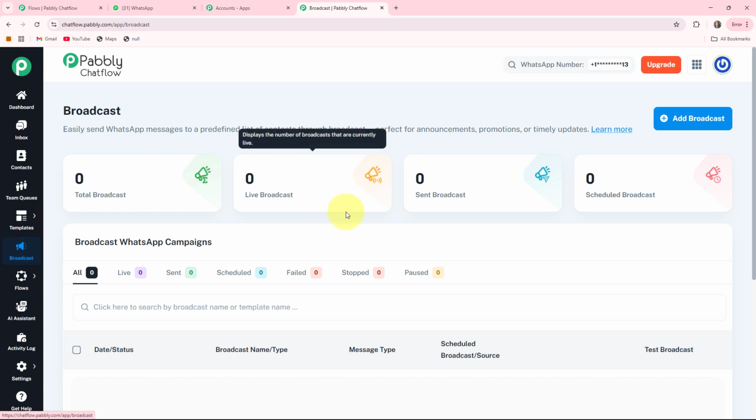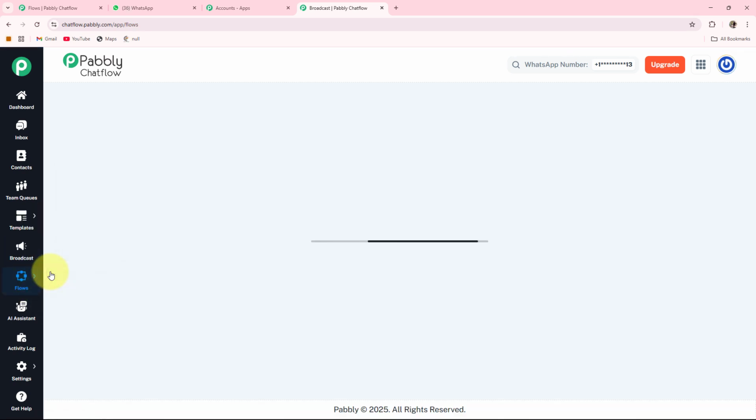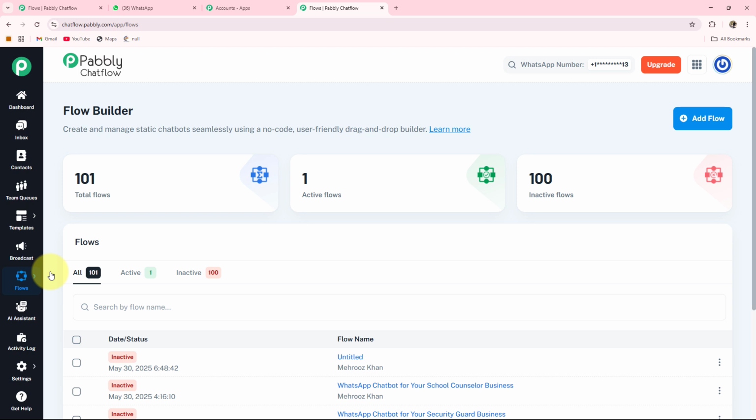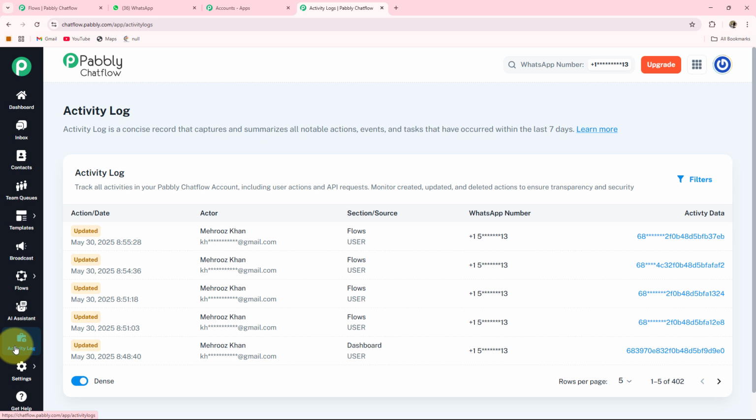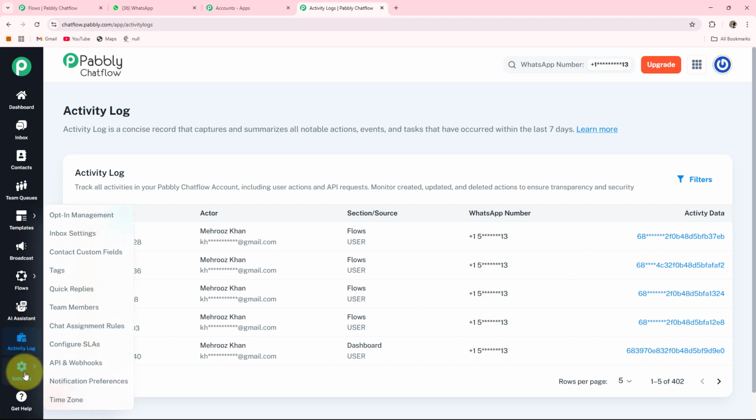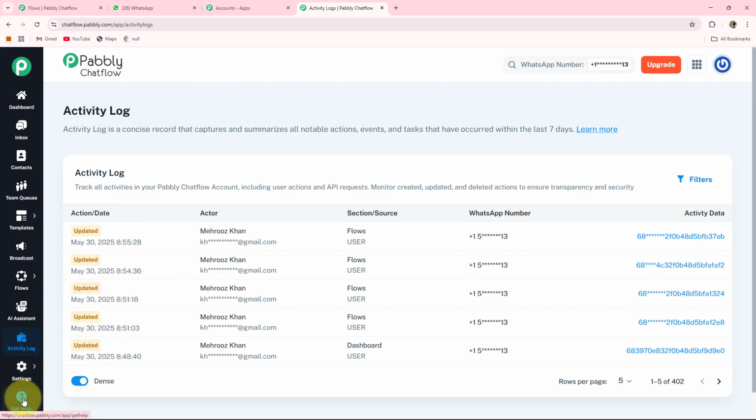and updates also. The seventh one is the flow, in which you can create multiple WhatsApp chatbots with the help of Flow Builder. The eighth one is the AI assistant, in which you can train the AI assistant with a knowledge base to answer common questions. The ninth one is the activity log, in which you can see all the events and the actions you have performed within the last 7 days. The 10th one is the settings, and the 11th one is the get help.